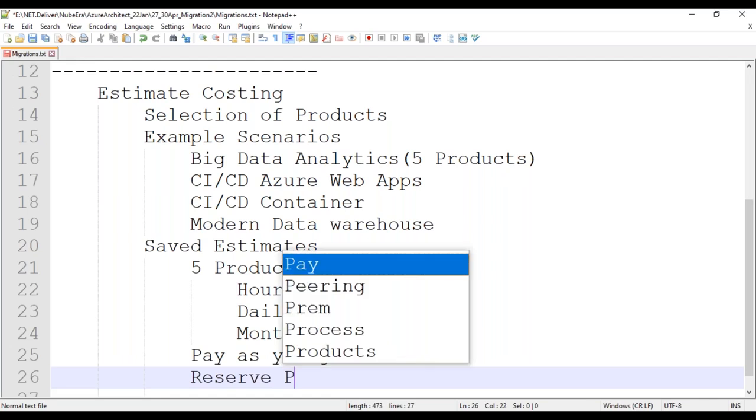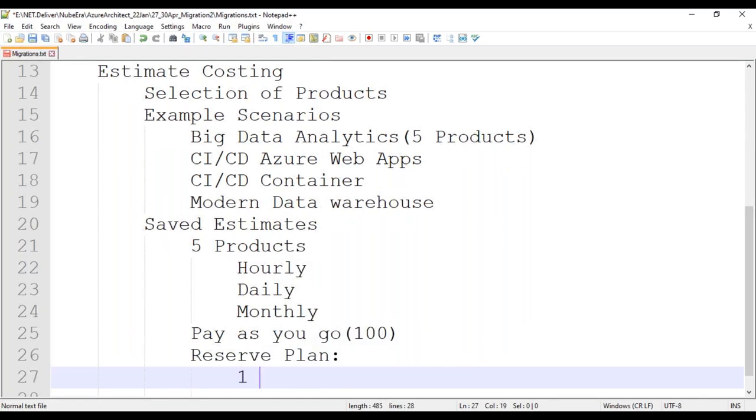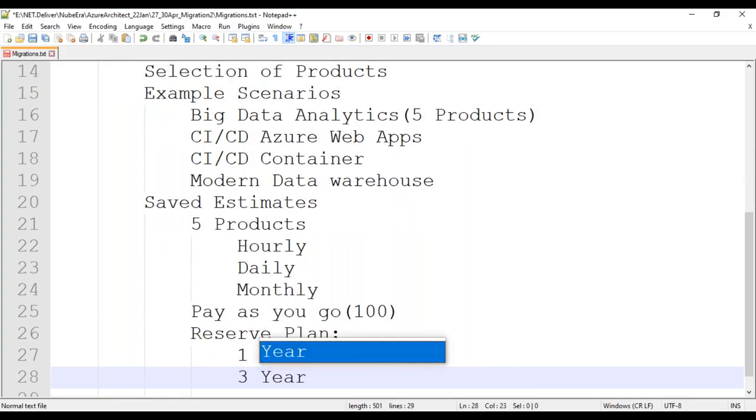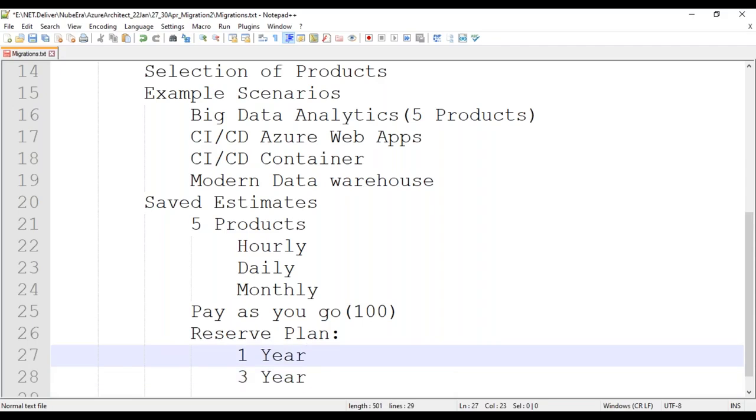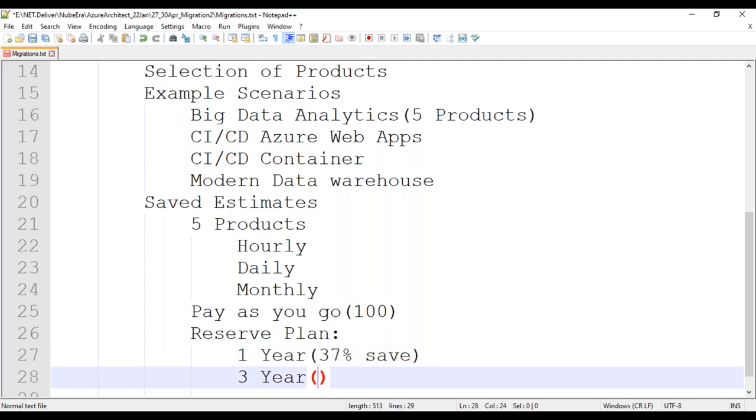In the reserve plan, we can go with a 1 year reserve plan or a 3 year reserve plan based on the service we have. And remember, here we can save up to 37%. We can reduce the cost. And here we can go up to 65% more saving if you are going with the reserve plan. What is the benefit of the reserve plan? The reserve plan will help you.